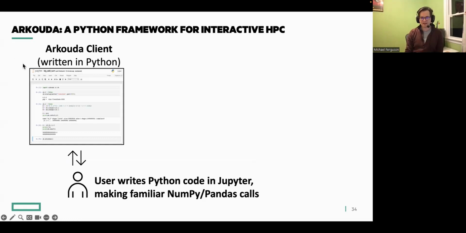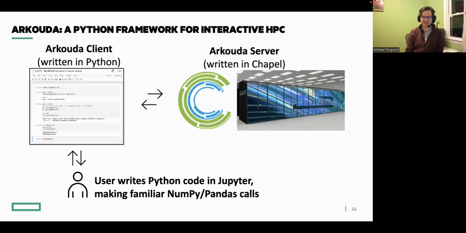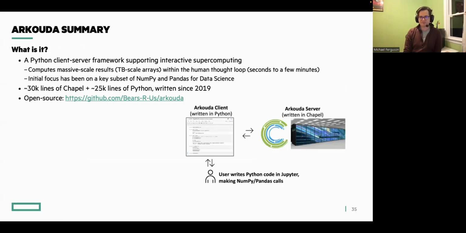There's an Arkouda client that's written in Python. The user, the data scientist, will use that and write code that's familiar to them because it's similar to NumPy and Pandas. Behind the scenes, the Arkouda client communicates with an Arkouda server that's written in Chapel and runs on a supercomputer or cluster. This allows for really big exploration of data, exploration of really large data.